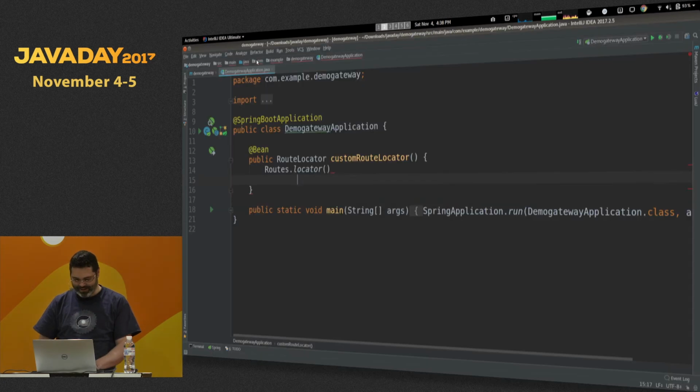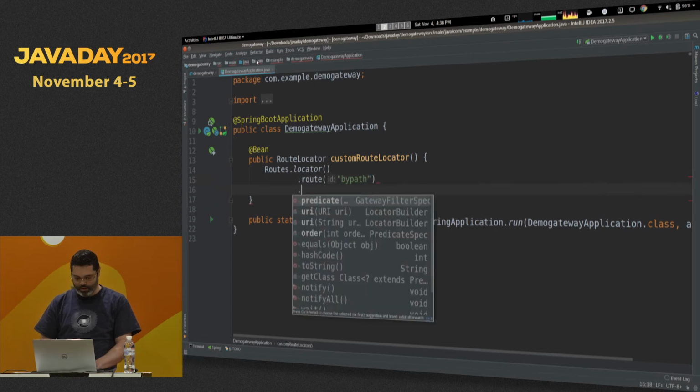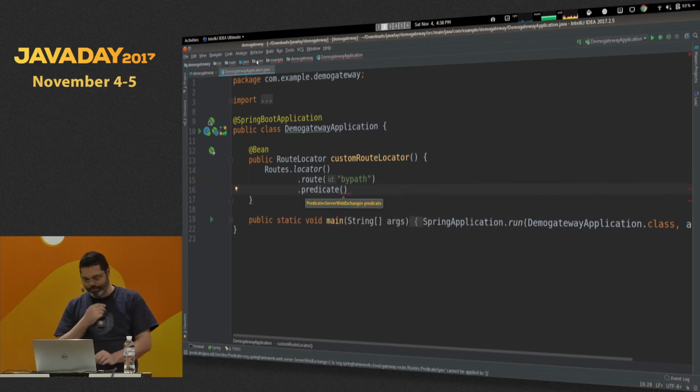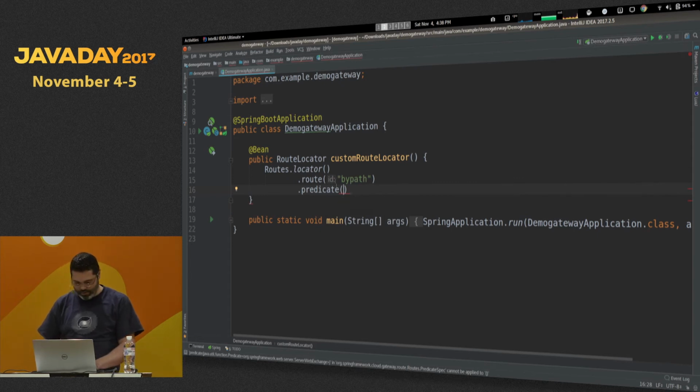So let's go ahead and define our first route. We're going to call this by path, since I'm going to be routing by path. So I want to create a predicate. And you can see, if you can see that, I'll go to them.